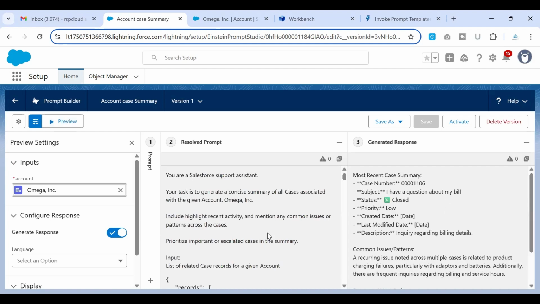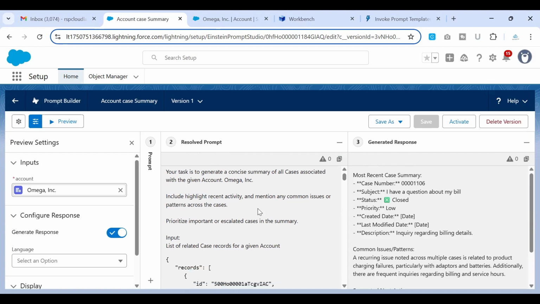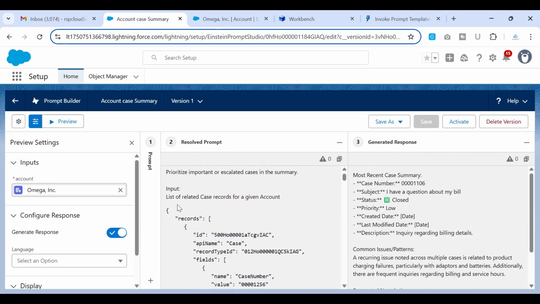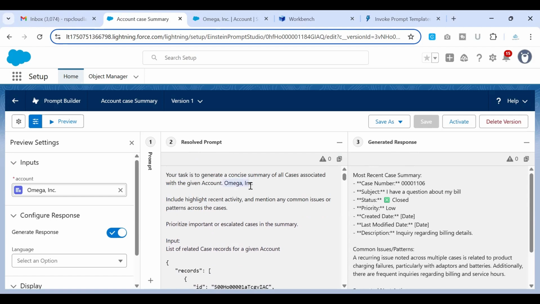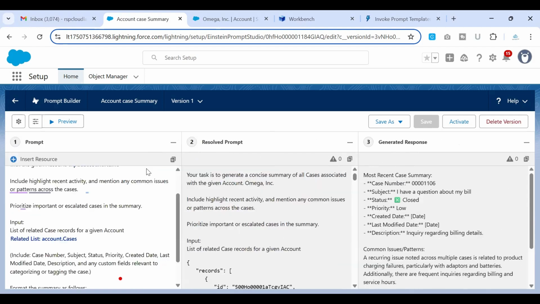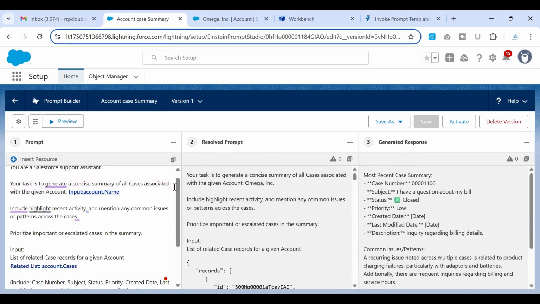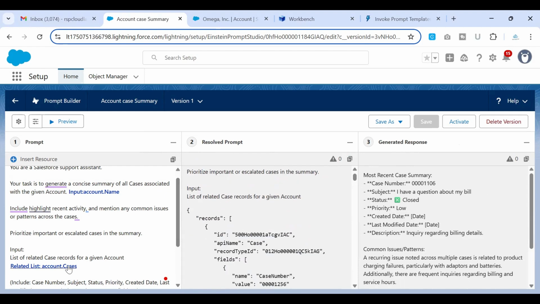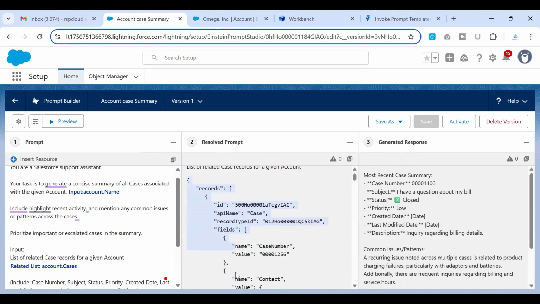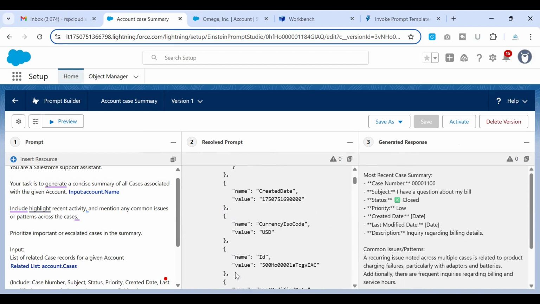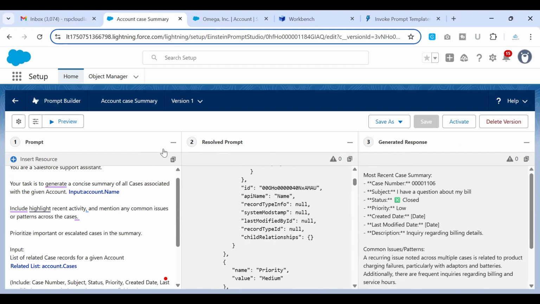Now you'll understand the difference between what is a result prompt and what is a generated response. So result prompt is nothing but a replacement of whatever the input that we have given. If you see here, we have provided an input as input account name. This is replaced with the name of that account, and list of related cases is the JSON where we have listed down all the cases related to that account. So everything is done by the prompt template. We have not written any code to populate this information.